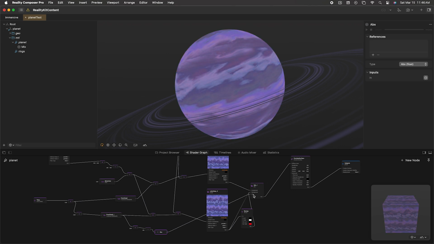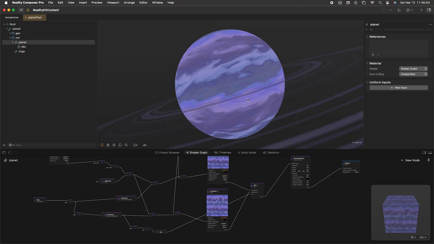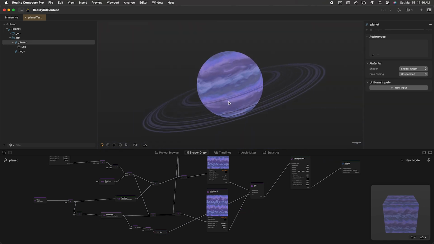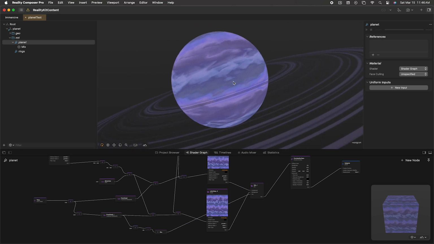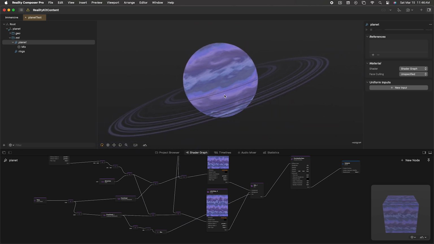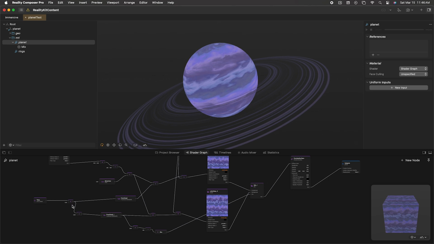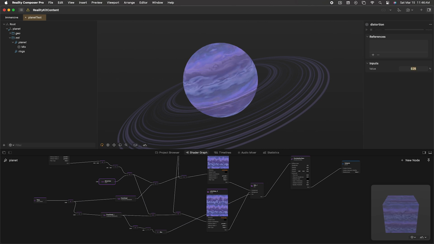I'll get rid of this remap so we'll just see something closer to what we're aiming for here. And now we've got some nice swirling clouds on the surface of this planet. And we've got a couple of variables we can control here, like how fast it is. We could speed it up. We could slow it way down. And we could play with the distortion amount similarly to get different effects.